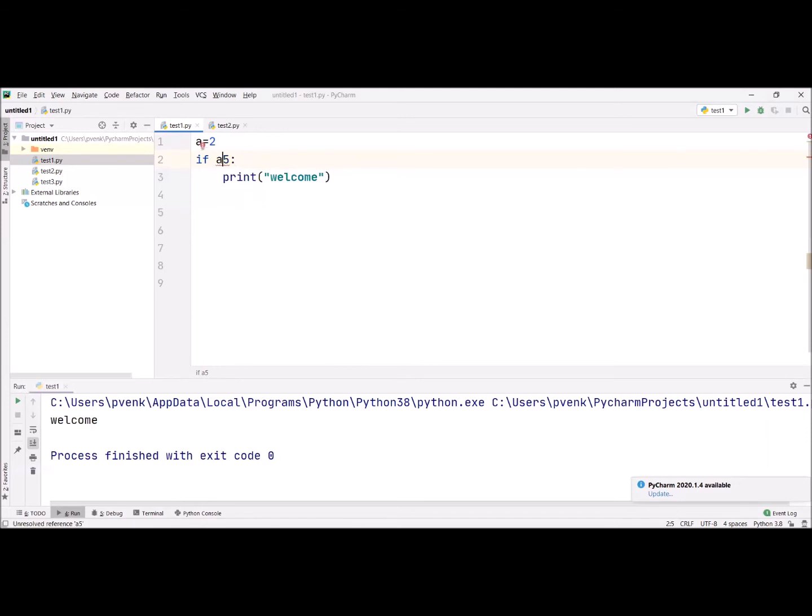Also we can give the logical operators. We have discussed so many logical operators. This time I am giving logical AND: A less than 5 and A greater than 0. Because both the conditions are true, A less than 5 is true and A greater than 0 is true, in both cases the output is 1. 1 and 1, the output is 1 because we are performing logical AND. Because this condition is true, welcome is printed. We will check that. When I execute, welcome is printed.